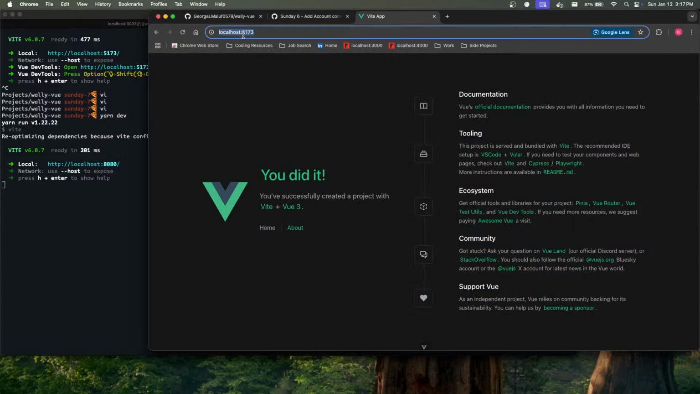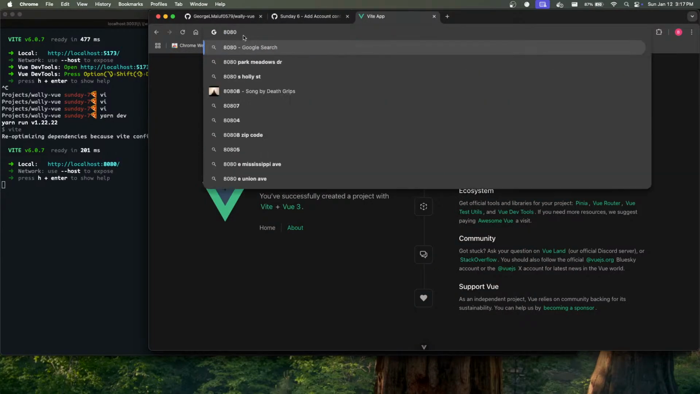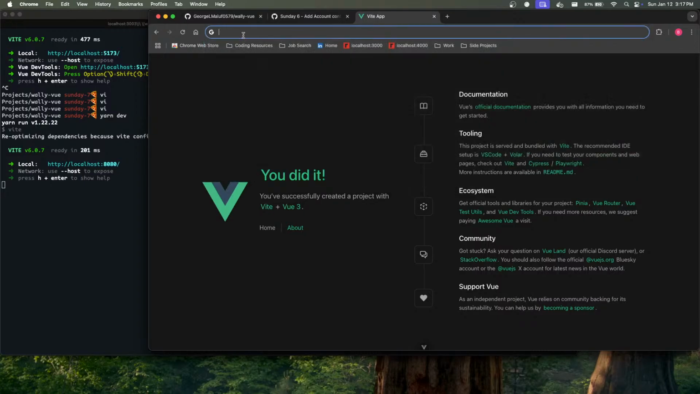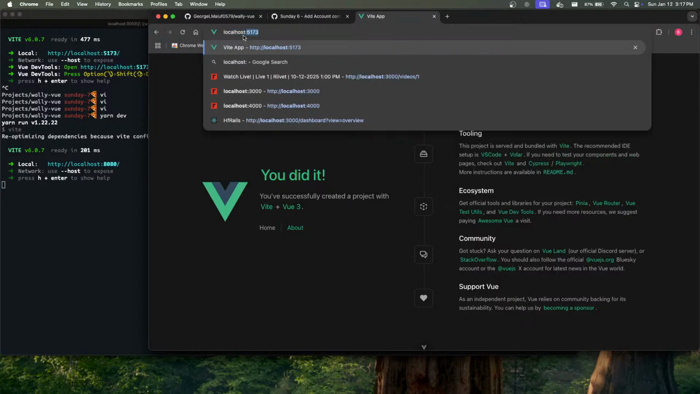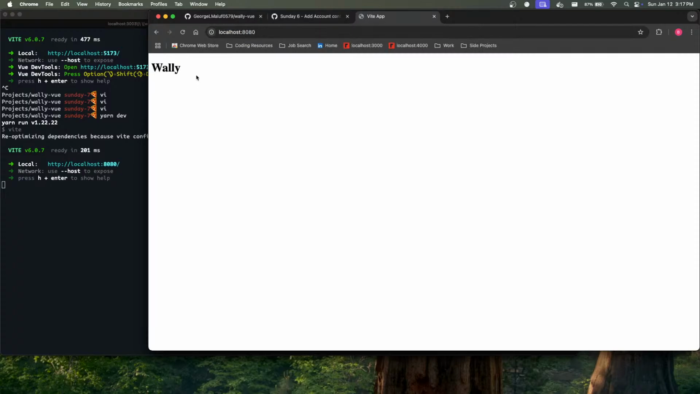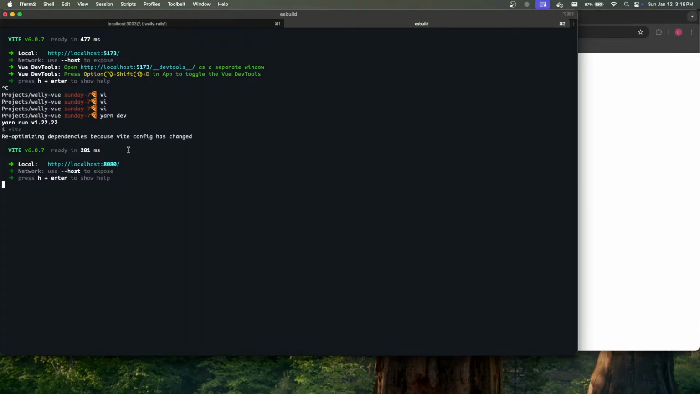And then let's go here to port 8080. Oh, not what I wanted. And there it is, Wally. Cool. Our first customization there. We've got a very bare bones app. Good to see.